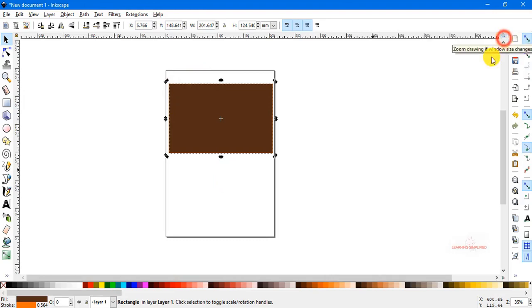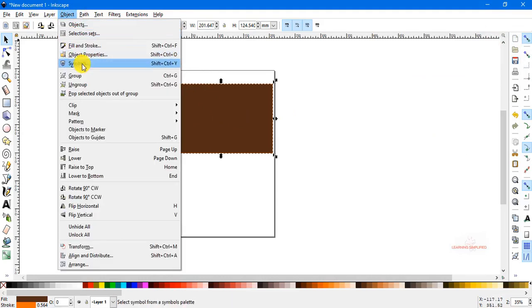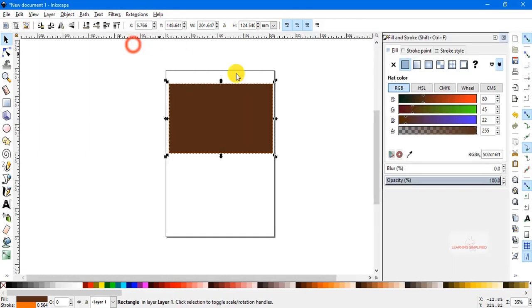Still now, if we close this dock, selecting this object, let's head back to Path. And there it goes, the Fill and Stroke properties. The shortcut key is Shift-Control-F. So if we click on it, we can see that the dock is resumed here.